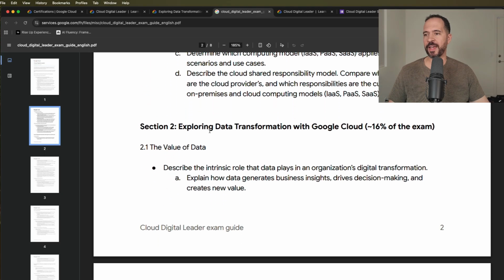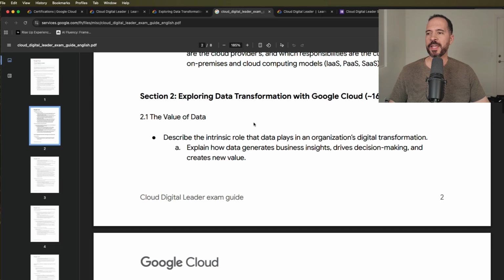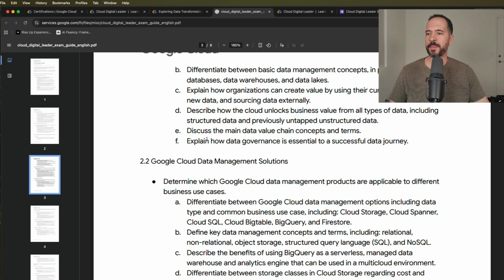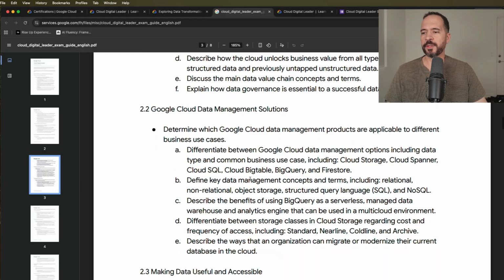And see the next section, exploring data transformation with Google Cloud, 16% of the exam. The value of the data. What else we got here? Google Cloud Data Management Solutions. This is where they're going to mention some of the Google Cloud services so you can start to get familiar with these. It's going to come in very handy that you know what these particular Google services are. And when you go to answer questions, be able to map the value or problem that Google service solves in terms of the answer.